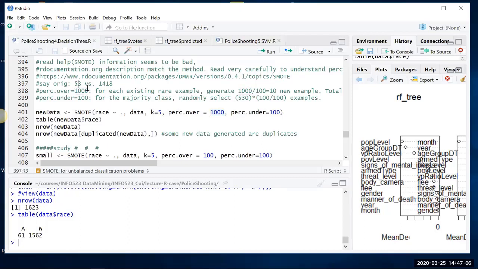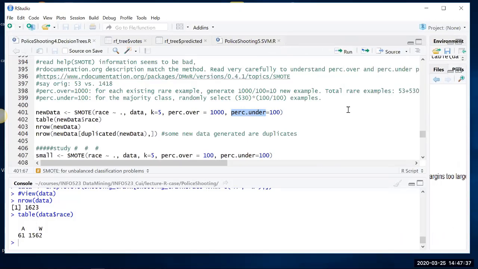So update this. This is from my old run. But the idea is this percentage over controls how many examples we're going to oversample for the rare class, the minority class. And this percentage under is going to control how many majority class examples we're going to sample. So read this note very carefully. When we set this to 1000, the system is going to divide this parameter by this parameter. It basically says for every rare example, generate 10 new examples. If we generate 10 new examples, our new examples are going to be what?